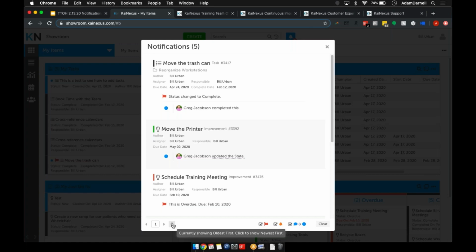So let's go through some of the notifications that we have here. As we said, we have 5 listed here, and I flipped it back into the newest first order. Starting with this one, I have Move the Trash Can, a task that this user is responsible for, and it's notifying me that the status has been changed to complete, and who did that. So Greg essentially completed this task.